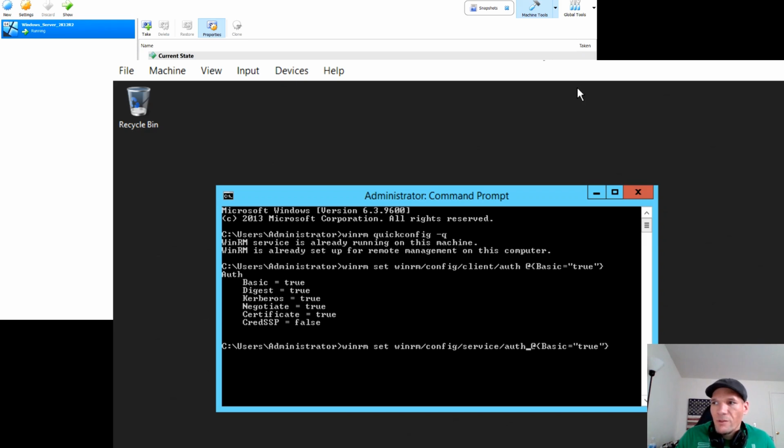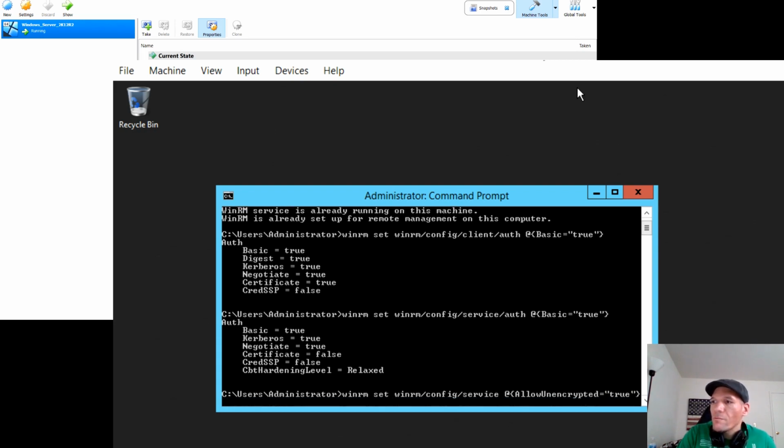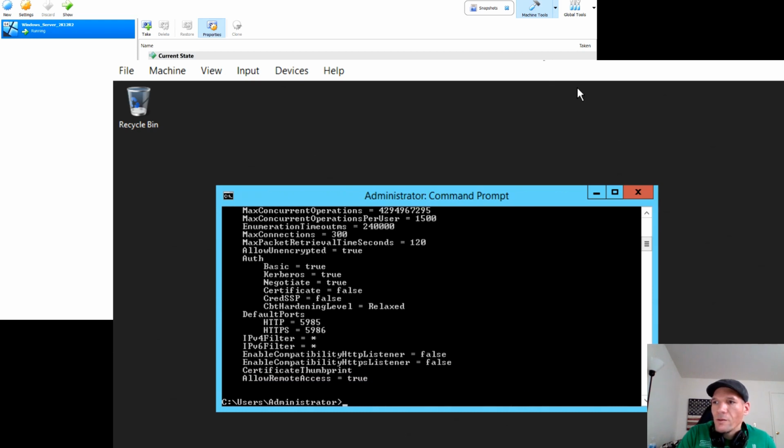Essentially it's the same command but with service instead of client. Set that to basic as well, and then enter. It is set up. The next thing we need to do is allow for unencrypted. There are two ports that WinRM uses, 5985 and 5986. If this was the secure SSL version, we'd be using 5986. Okay, so unencrypted is set, basic authentication is set, we're all set.